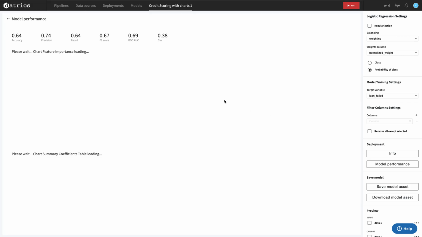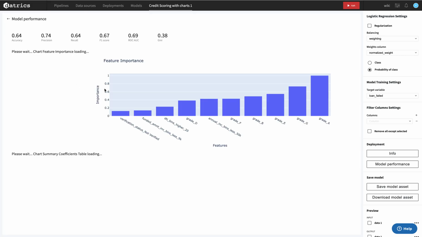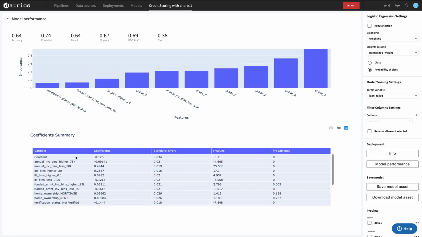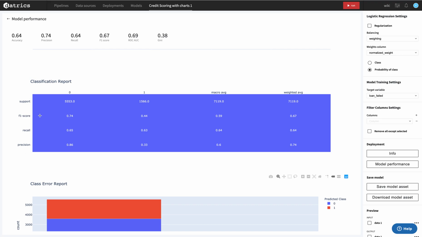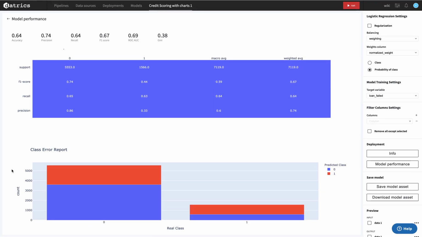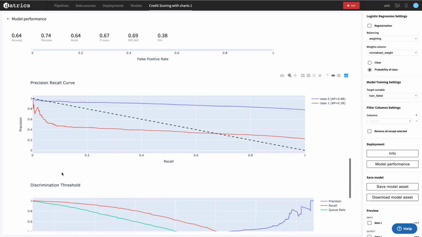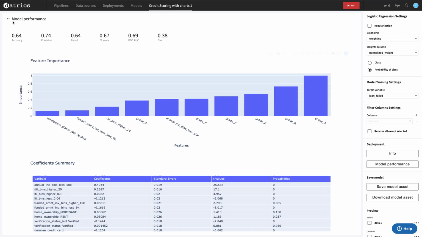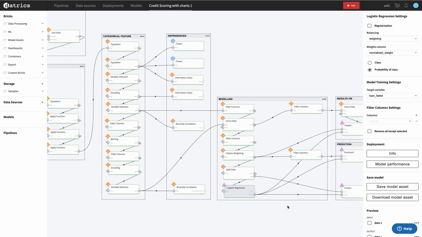And we can, for example, see the model performance. We can see the feature importance of each specific predictor. We can look at the coefficients, basically a whole summary for the coefficients, their value, the standard errors, the t-values, and statistical significance of them. We can see additional reports like the classification report, class error report, and there are a variety of additional metrics. So feel free to look at that and explore the performance of the model.